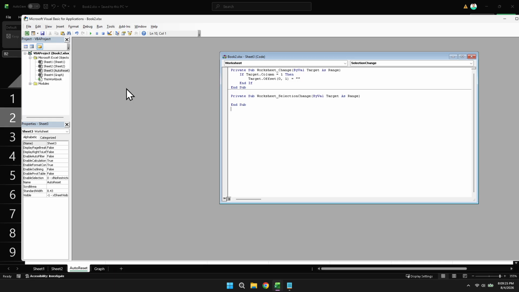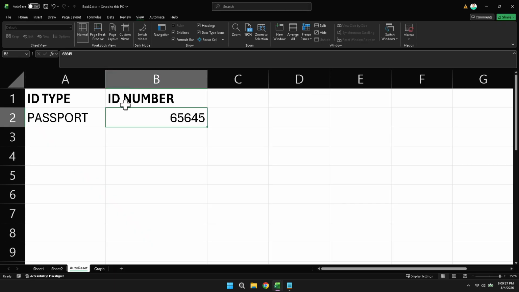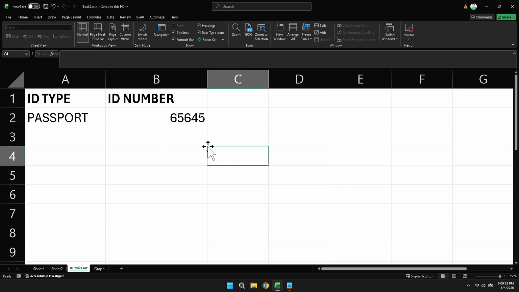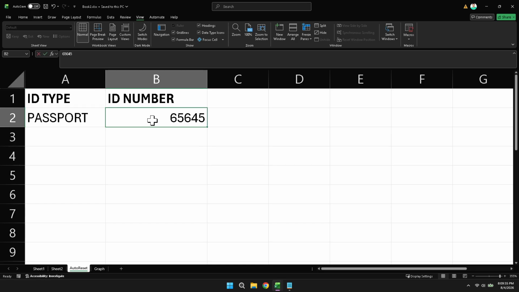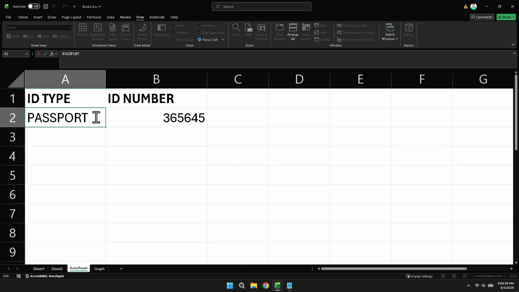You can also press Alt and F11 to switch in and out of the Visual Basic editor if needed. If your workbook uses macros, remember that you may need to save it in a macro-enabled format so the automation continues to work properly. Now, go back to your Excel sheet and test it. Change the ID type field and you should see that the cell in column B resets automatically. This allows you to enter a fresh ID number that matches the newly selected type.